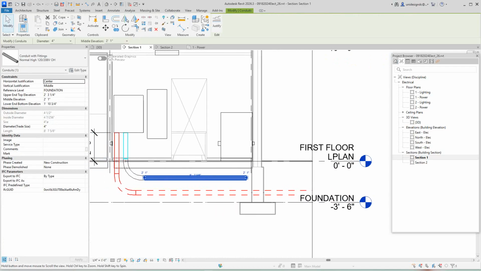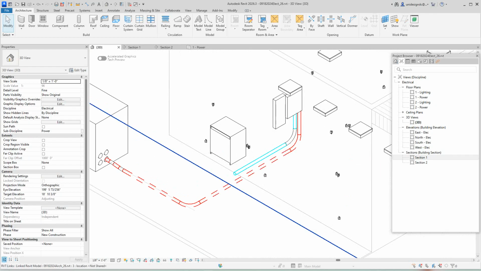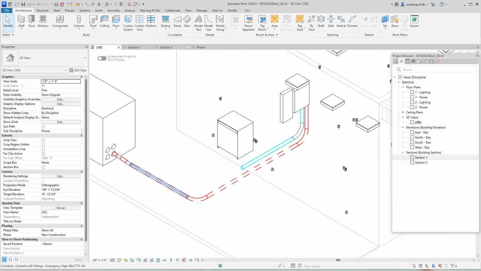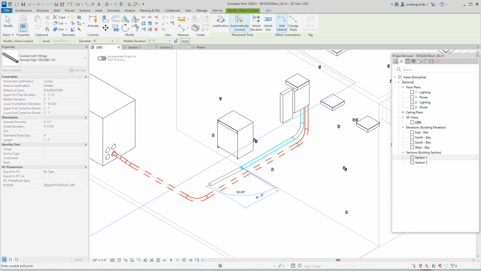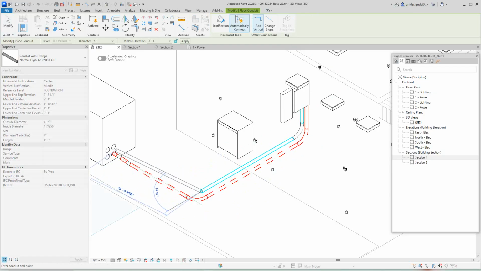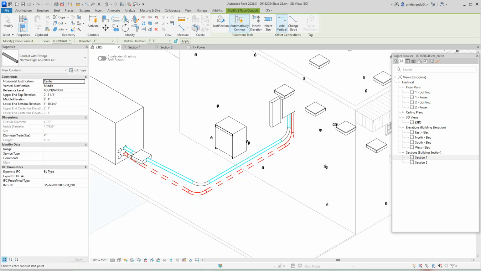Now here, I'm going to go back into that 3D view. And there's that one. So I'm going to go to this one. I'm going to draw conduit here. Take this one to here. And then I'm going to see if I can just connect it here with auto route. It put a junction box there. But I don't want a junction box, so I'm going to go back here.